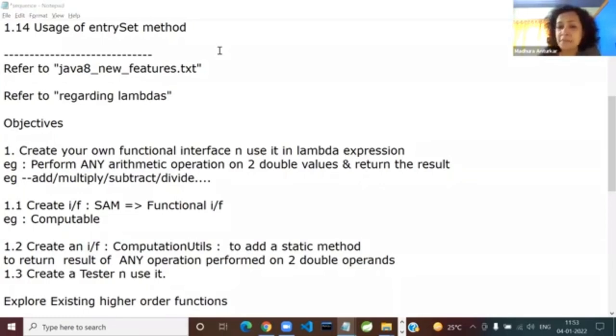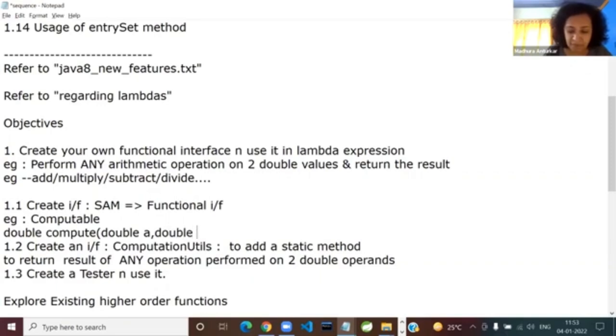Here, tell me, if you are working on two double operands, what will be the type of the result? Of course, it is going to be double. So, for example, you can call it compute. I am just using some verb. That computation could be addition, multiplication, all of which will be represented by your lambda. So compute, and the arguments will be double a, double b.